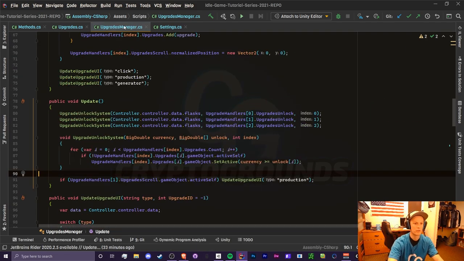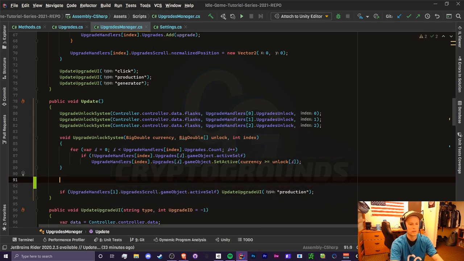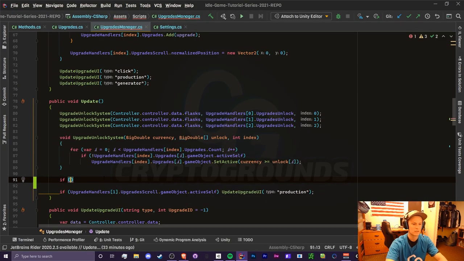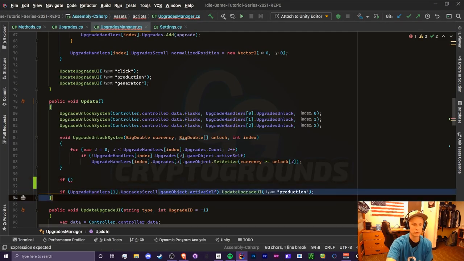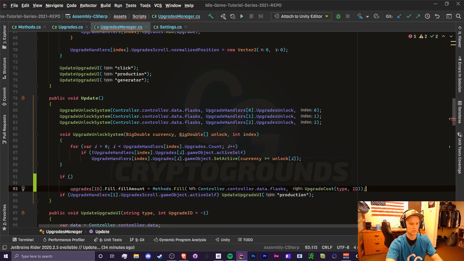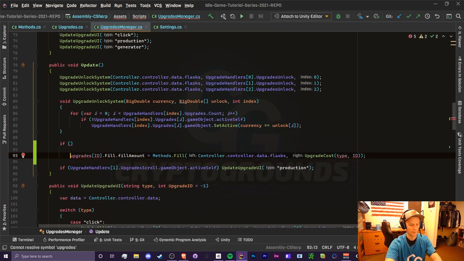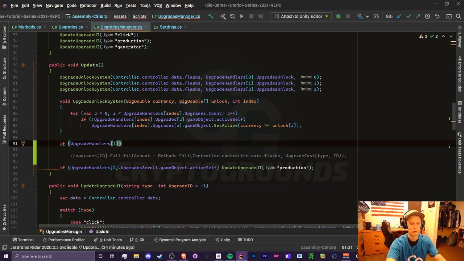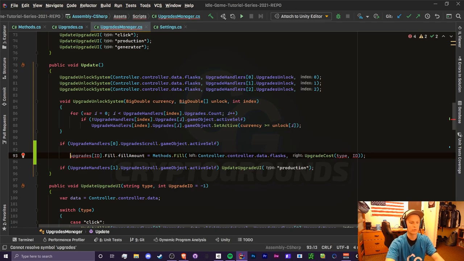Inside of the update method for the upgrade manager, we need to determine if our upgrade screen is actually active, because that's just kind of a waste. We're going to check to see if our upgrade scroll is active. So we kind of do that already down here. So let's just do that. I'm just going to paste that for now and comment. So for the upgrades handler at 0, this will be our click upgrades. So if this is active, we need to run through all of the upgrades and change the fill here.